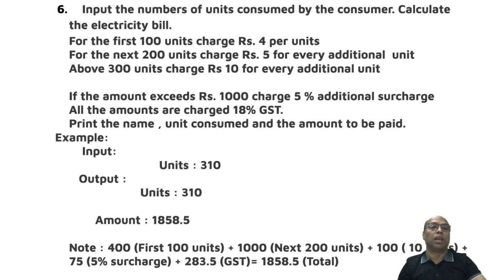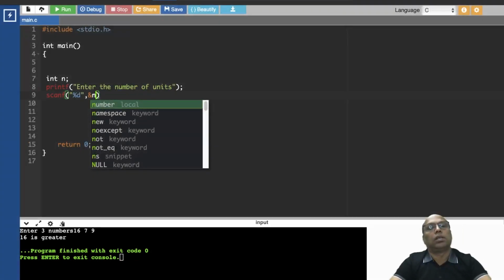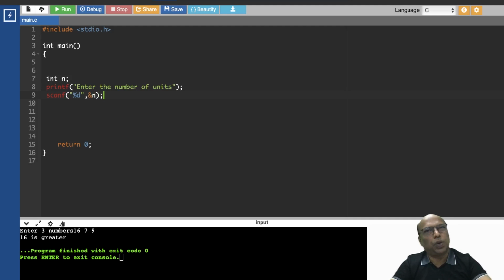10 rupees. Now the next is here, if the amount exceeds 1000, charge 5% additional surcharge. If the amount exceeds 1000, have to add an additional 5%, and all the amounts are charged what? 18% GST. So every amount which you are supposed to pay, on that 18% you charge what? GST. Okay, so let us solve this problem. Okay, so now we enter the units.